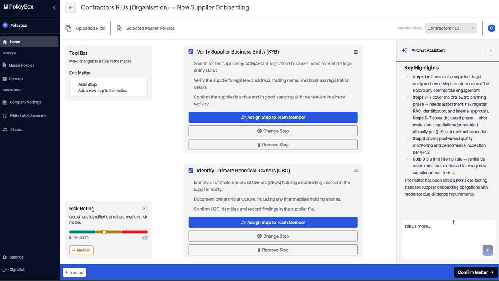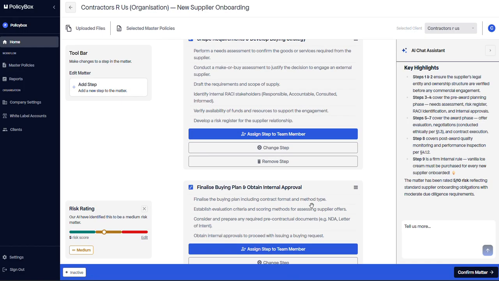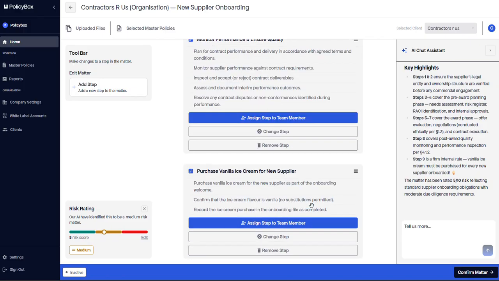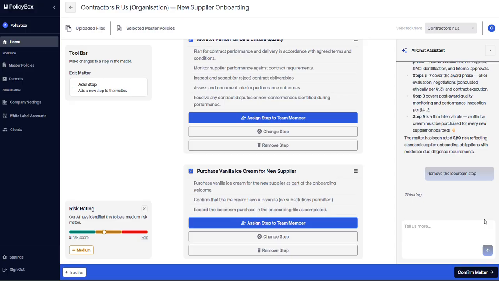In this case here, we've got some things that we can do. We could ask the AI to change some of the steps, to add a step or to delete a step. And in this case, I'm going to go down and you know what? It's the middle of winter. We don't want to purchase any ice cream for that supplier. So let's go remove the ice cream step. Let's see what happens here.